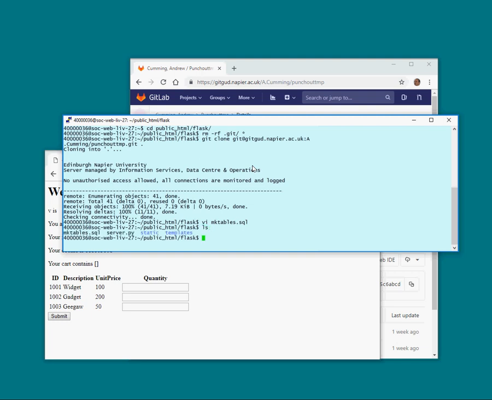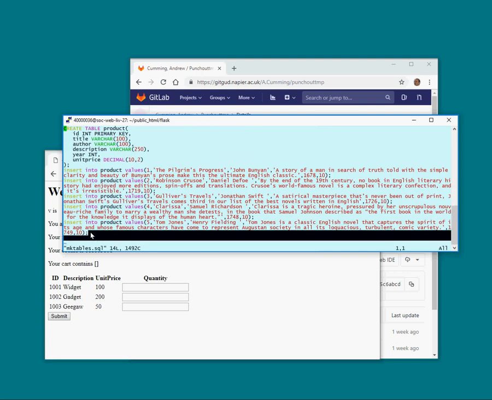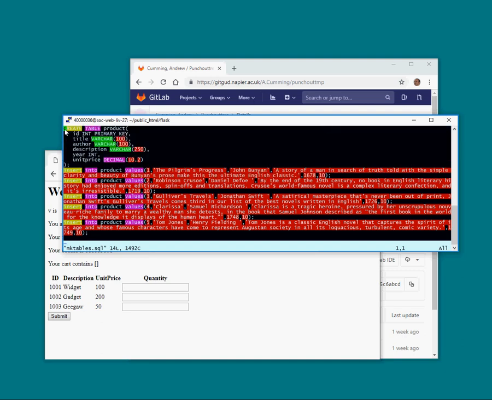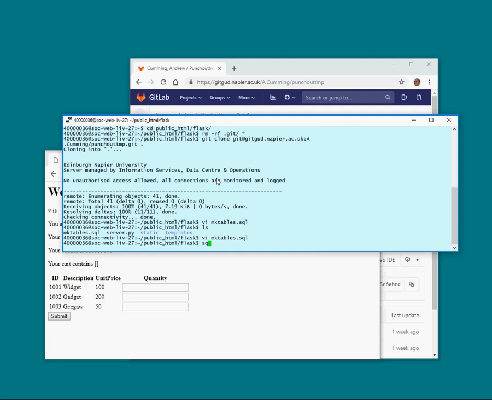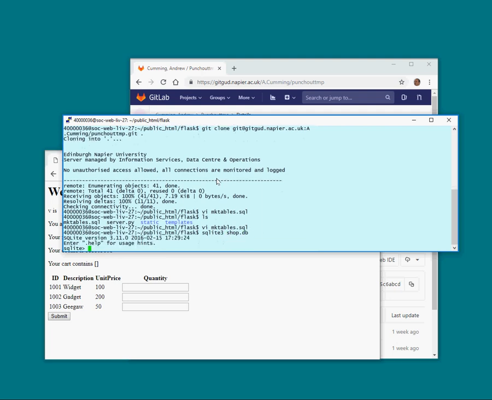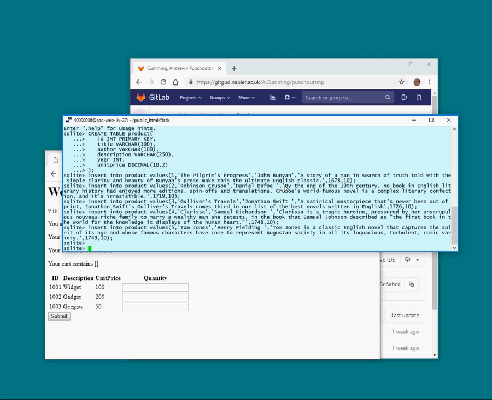So just do ls. This is my new file here, make tables, and I want to do SQLite. So what I can do is go back to edit that there and copy this text and quit, and then I can do sqlite3. I'm going to call my file shop.db, that's the database file, and I can paste in my code. That seemed to work. Let's just check.